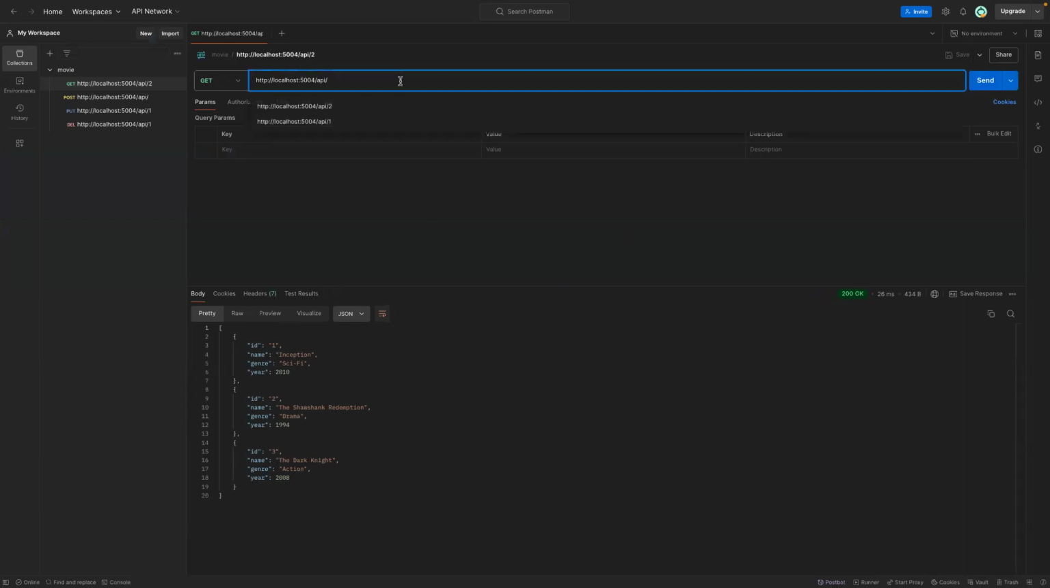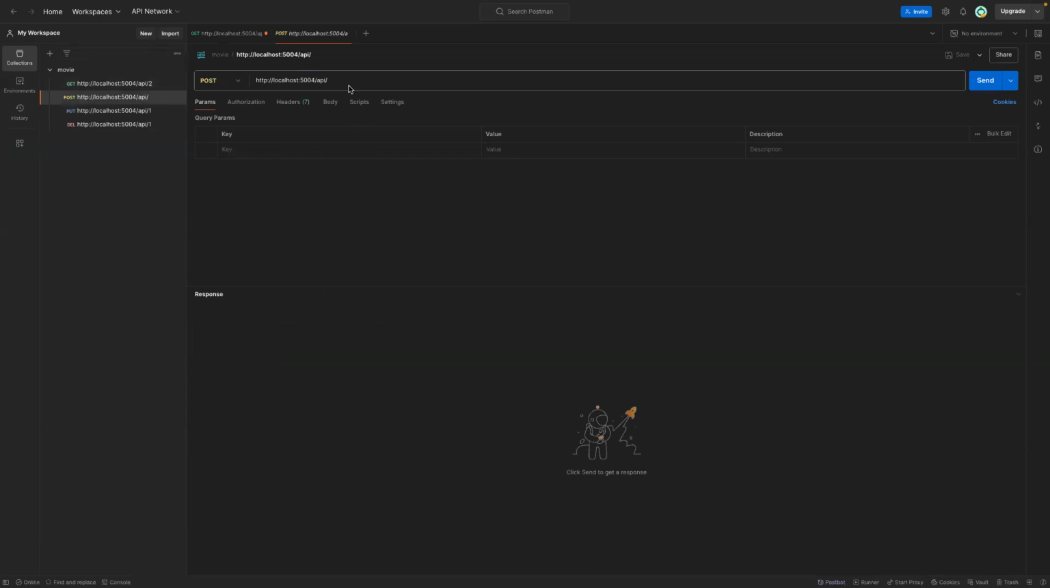I want to get a specific movie. Now I need to use an ID. So let's try to get a movie with ID 3. Click. I have a movie with ID 3, which is great. Now I'm trying to post a new movie. When I'm posting a new movie, it will be just slash. And then here I need to go to the body, and I need to go to raw. I need to paste JSON.